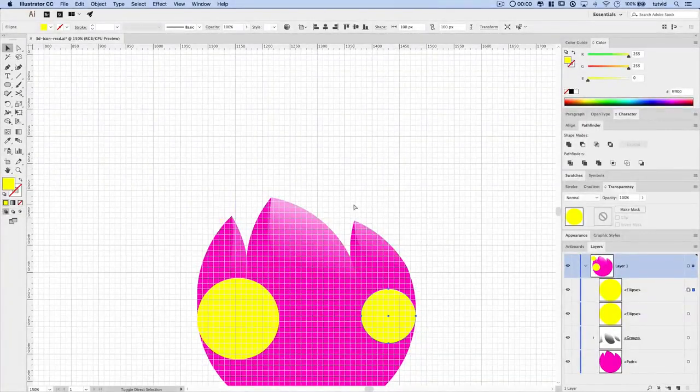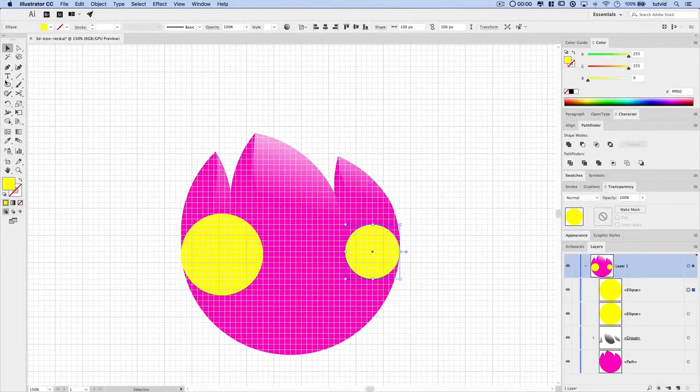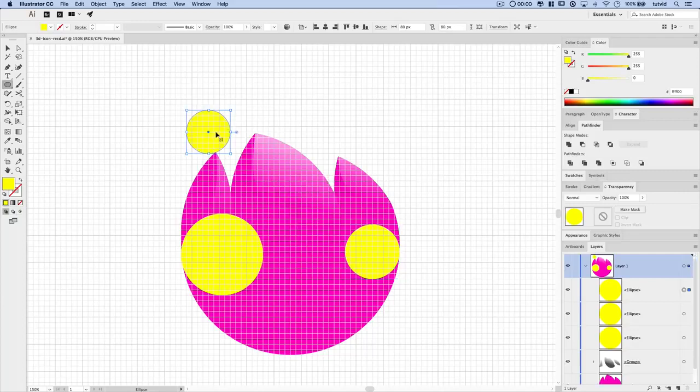Oops, I'm going to redo that. I didn't mean to undo that. I'm going to hide my rulers, Command or Control R. We need to create another circle, so I'm going to grab the ellipse tool. I'm going to click here. I'm going to make this one 80 pixels by 80 pixels. I'm going to hit OK. And this is going to be sort of the bird's head. So I want to place this somewhere around the middle area of this center petal shape, just like that.